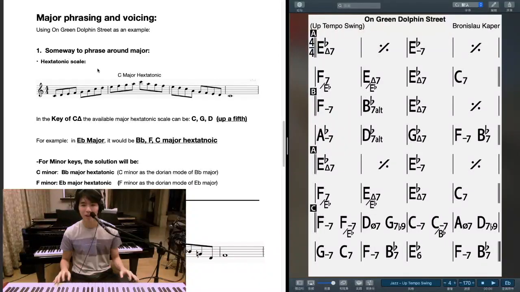But this is a very complicated way to think about it. So a very easy way to think about it is to find the parent scale or the mother major scale, as how we remember it for every Dorian. So if I want to play something on D minor 7, and I know that D minor 7 is the Dorian mode of a C major scale, then I can play the C major hexatonic.